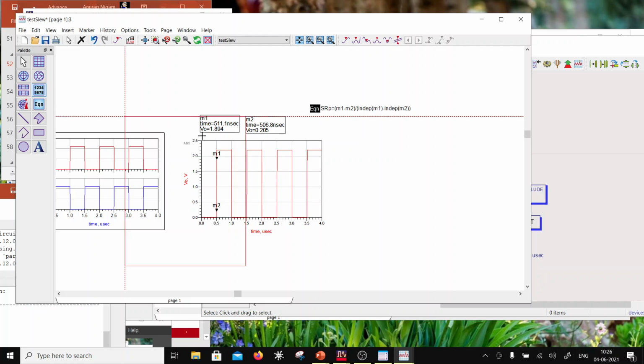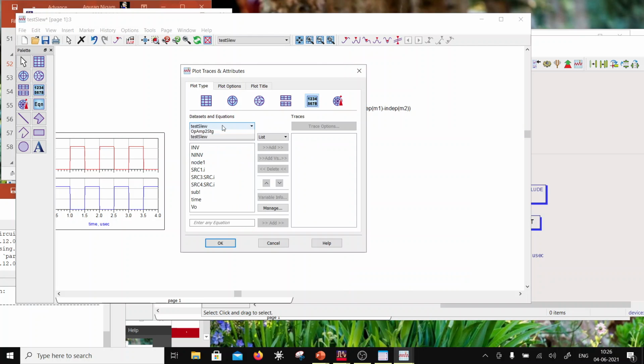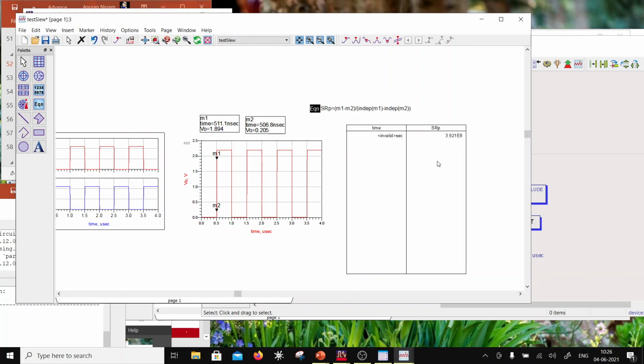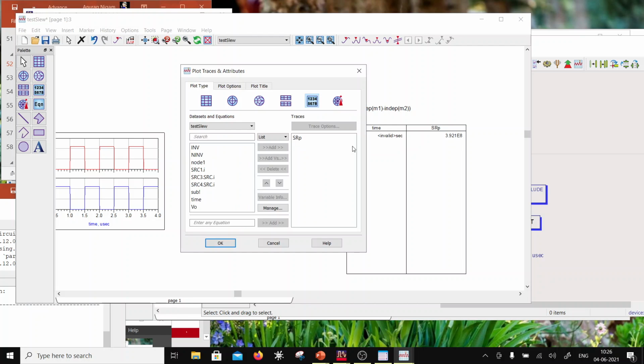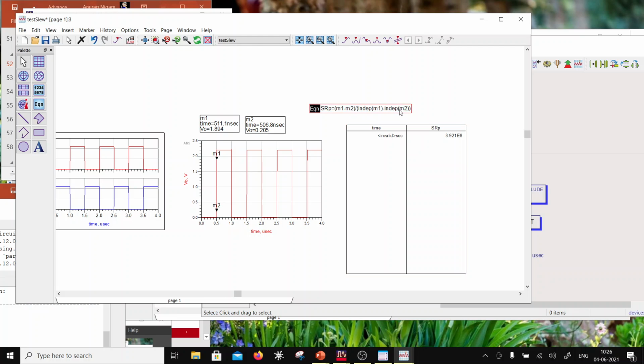Okay, so let's just put it in a table. Go under equations and you have a slew rate formula available here. Okay, so this is going to be volts per second, so I want to convert it into volts per microsecond, right? So I will just divide it by 1e6, so that's 1 microsecond. So this is going to be 392 volts per microsecond. Okay, so that's your slew rate.